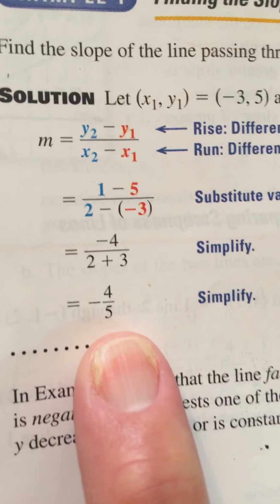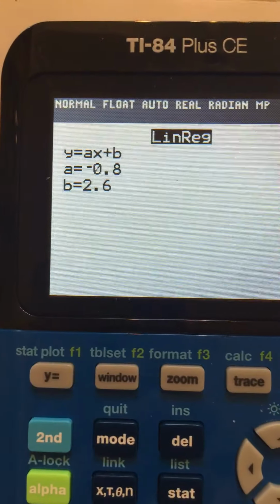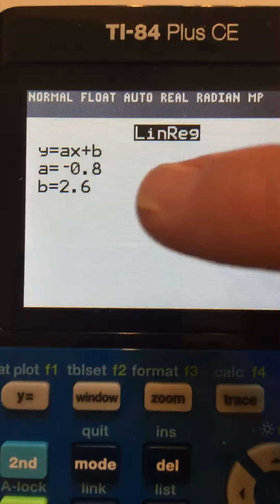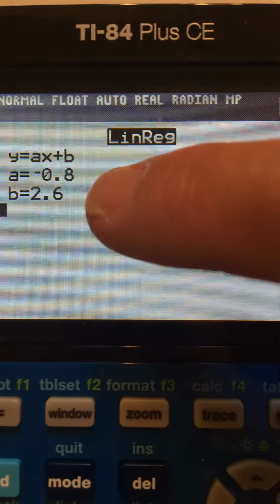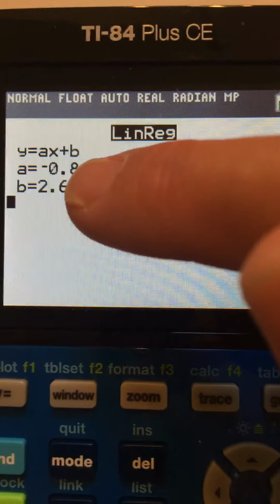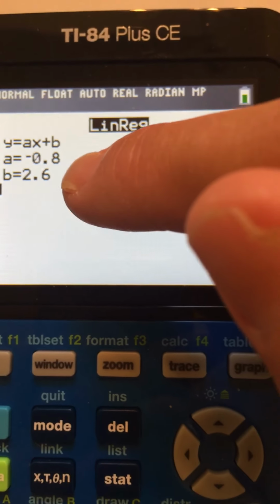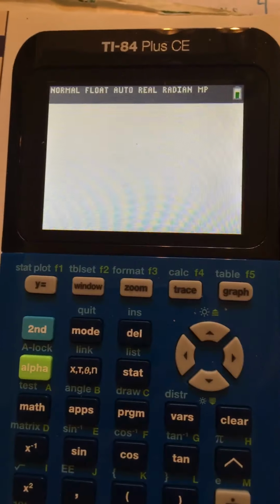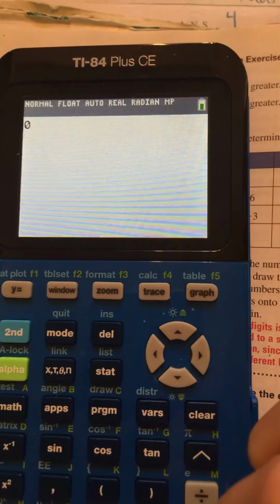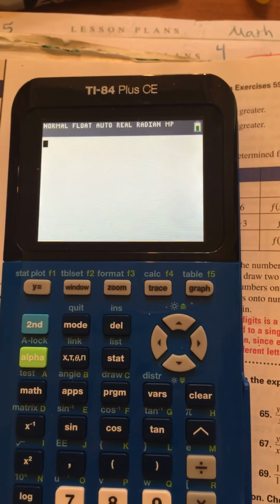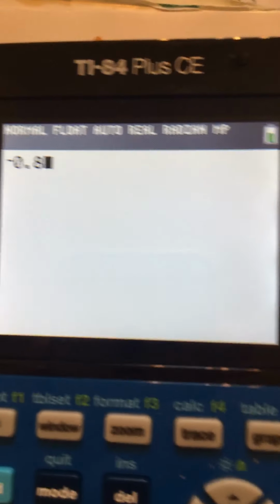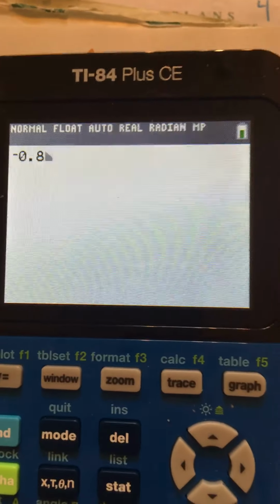Now, you're like, but the book has the answer as a fraction. So it doesn't seem too useful, but it is. So my slope is A. It just gave it to me without me having to do any math. And I'm just going to remember that number, -0.8. I'm going to quit out of this, and I'm going to go to my regular math screen, and I'm going to put it in. Oops, I need to put my negative first. Let's delete that. -0.8. Do you see how I put that number in? I'm going to hit enter.